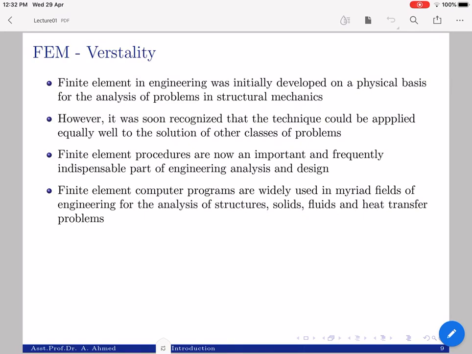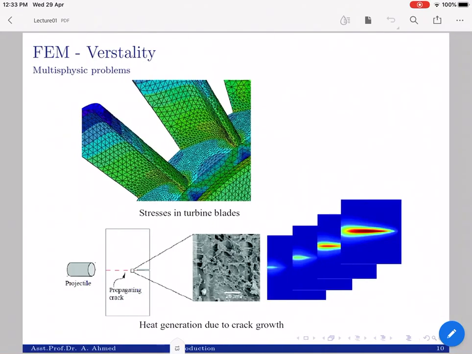You can also apply it for solid structures, for fluids, for heat transfer problems, for aerospace engineering, for biomechanics. So it's a very versatile method that can be applied to a myriad of fields of engineering. For example, you can also analyze multiphysics problems.